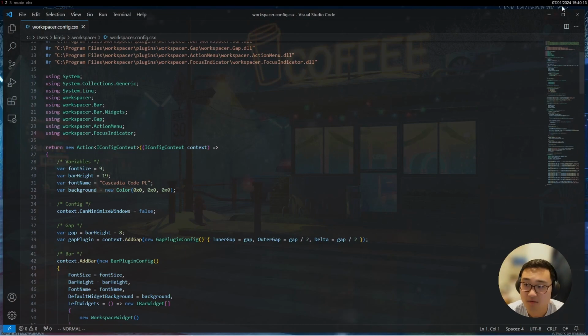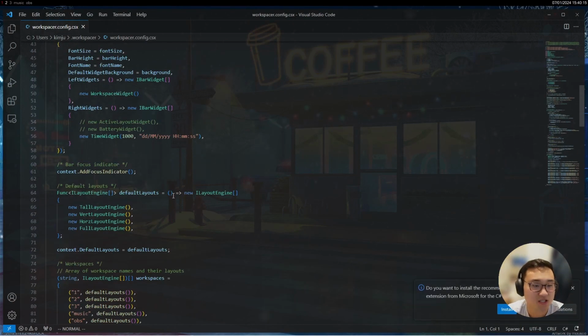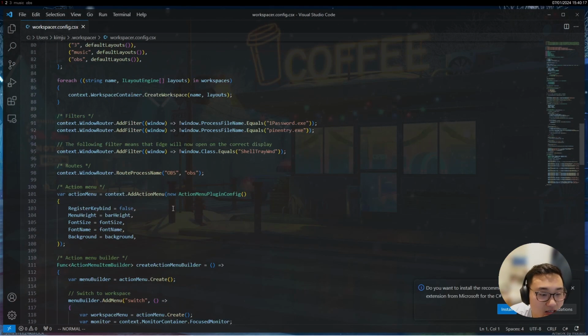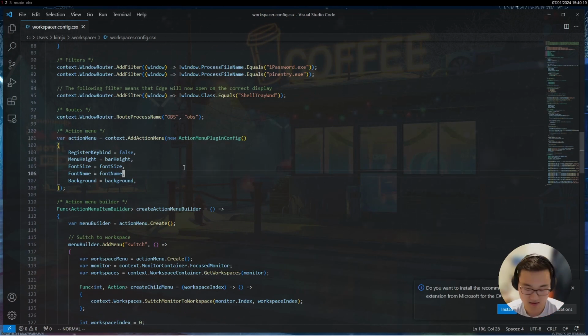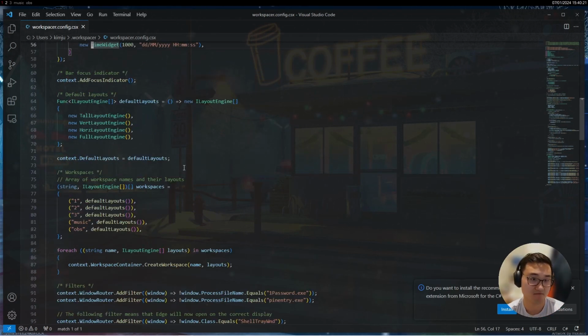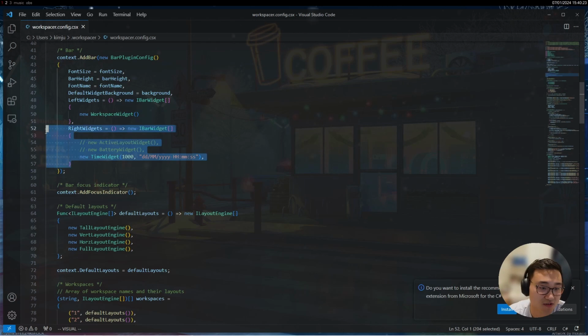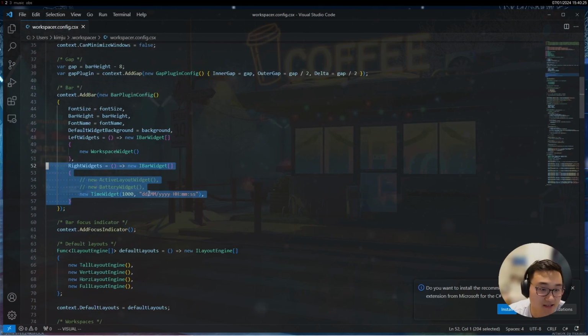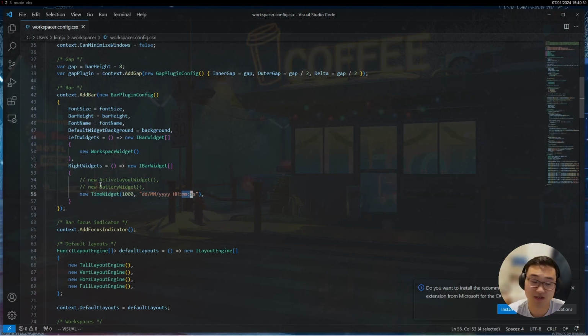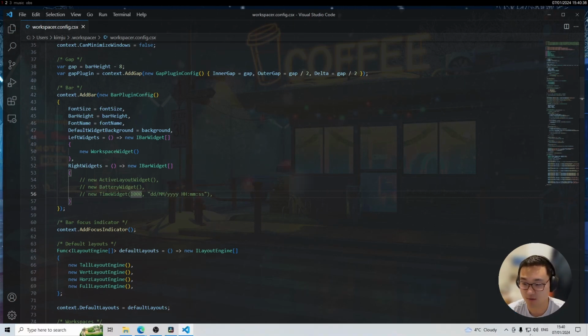From my understanding, the right widget is under, let's have a look, it's in time. Yeah, there's a time widget. So there's the right widget bar. That's the time, which is there. And this also has the date and the time. So to be honest, if you just want to get rid of these two, I believe you can just comment this out and reload Workspacer, and that should work.